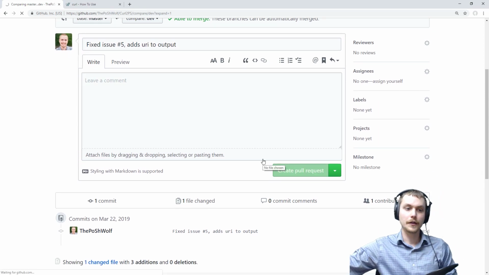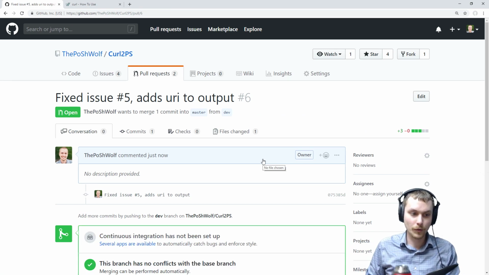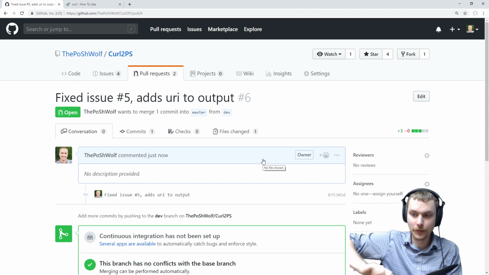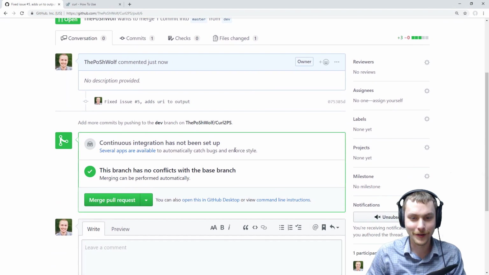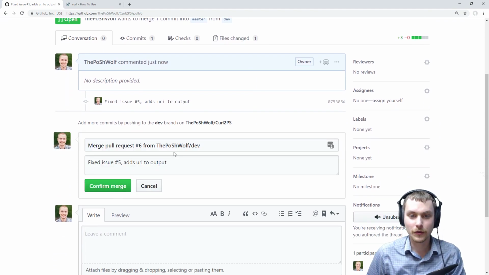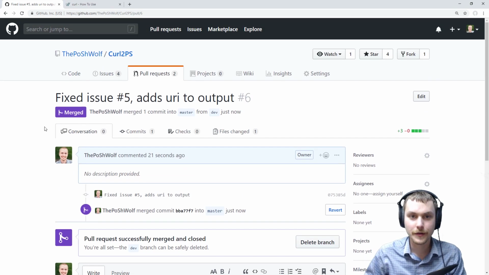Create PR. I don't have any templates in my repo. I will at some point. I'm sure I've got some templates somewhere. Okay, we're going to merge that. Confirm and merge. There we go.